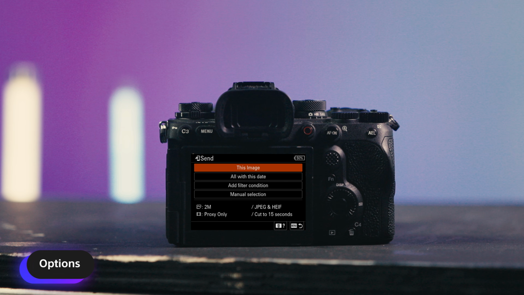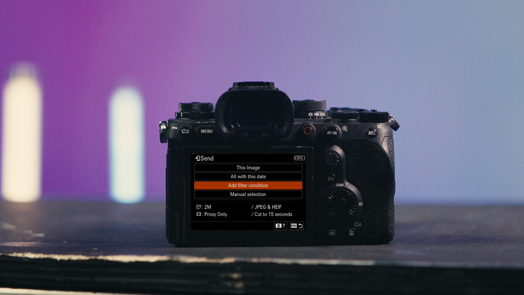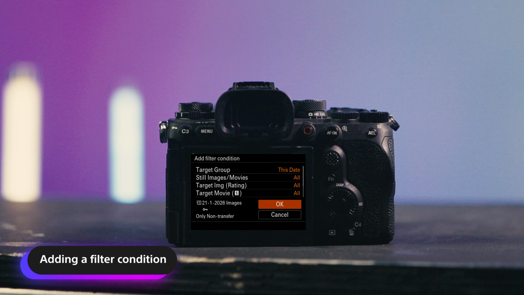This image will just transfer one image. Or with this date will transfer all the images on the date of the photo you've selected. Add a filter condition gives you great flexibility on exactly which images you want to transfer, and manual selection enables you to go in and manually tick box the images you want transferred. Let's have a look at adding a filter condition. Here you've got many options to choose from.